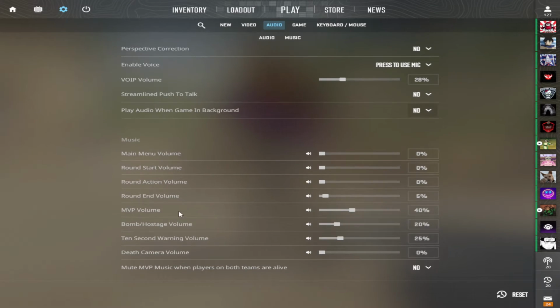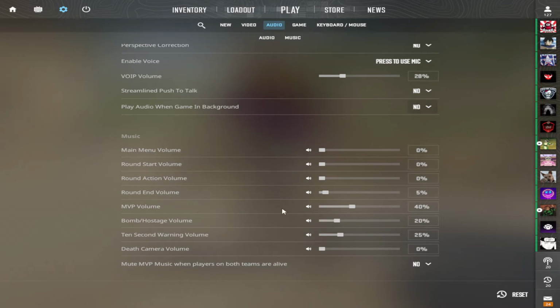Now MVP volume, if you want to go super try hard, I would put it on 0, but I actually like hearing the music kits, right? I use it in competitive play and my tournaments and stuff. I like listening to music kits, so I actually have it on 40. Bomb and hostage volume, you can flip that on 0 if you want, but I have it on 20, so it just alerts me to that. But honestly, now that I'm in here, I might just flip that down to 10.